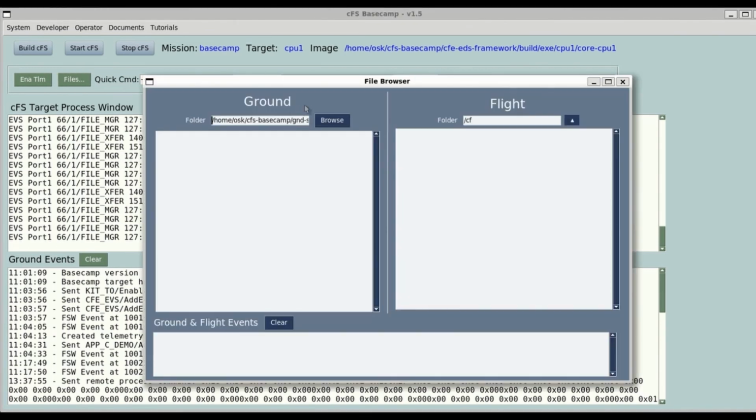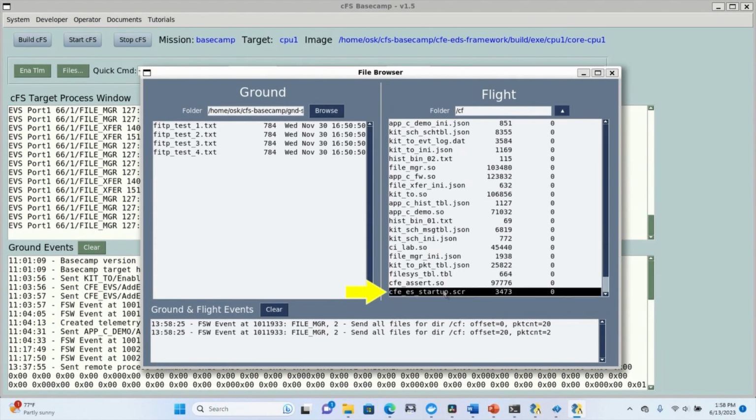File Browser simplifies file management and the transferring of files between the cFS target and Python GUI.